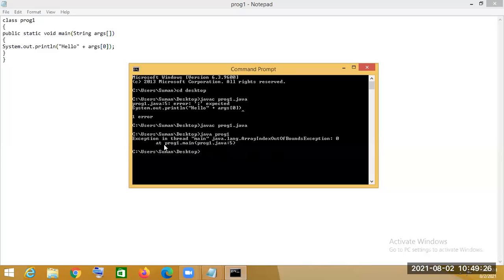Let's see. I have said that the exception will be thrown. That is the case: exception in thread main java.lang.ArrayIndexOutOfBoundsException. This exception will be thrown. The name of the exception is ArrayIndexOutOfBoundsException, and 0, because we are passing arguments. That means some arguments have to be passed during runtime. But you see, I have not passed any argument during runtime.